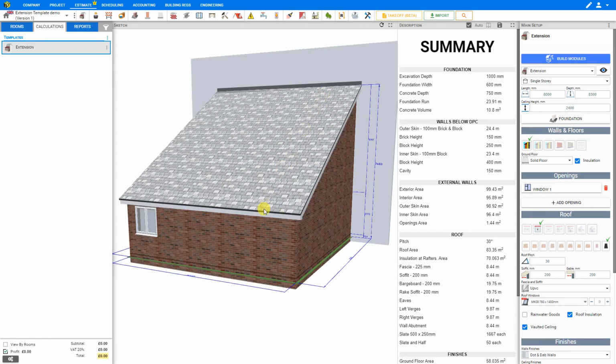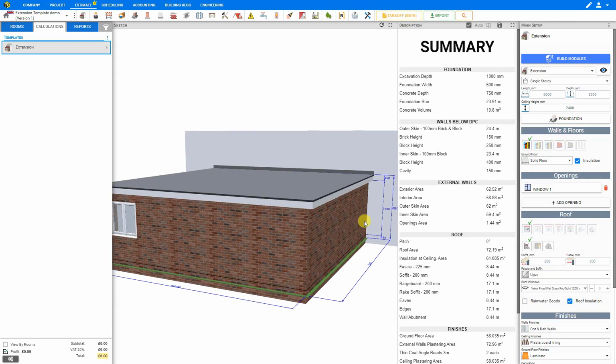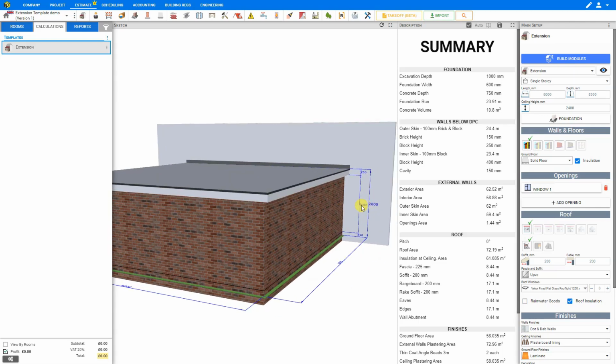And here we're looking at a sloped roof, but maybe for simplicity's sake, just to get started, we'll jump ahead to the roof stage here, and instead of a sloped roof, let's select a flat roof. And this will just simplify some of the measurements as we get into it. And now we can see on the rear of our sketch our ceiling height of 2400.